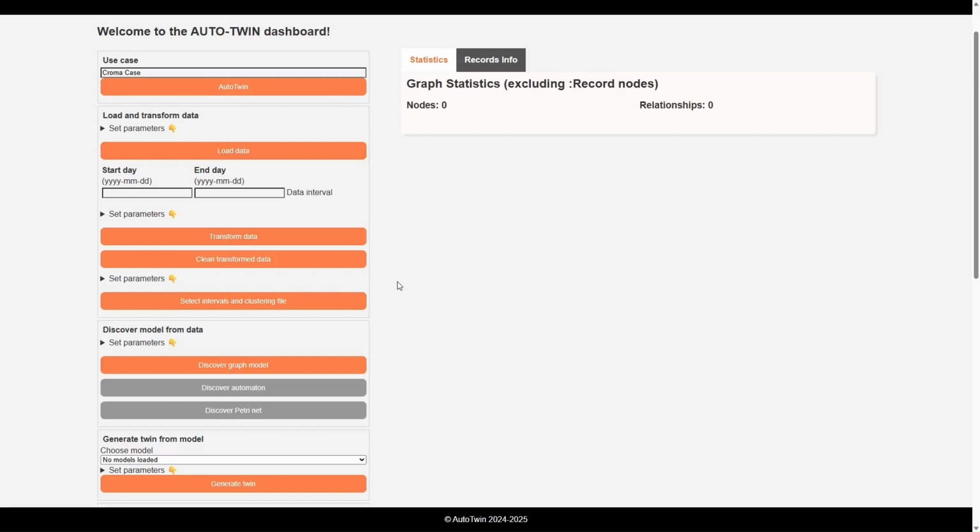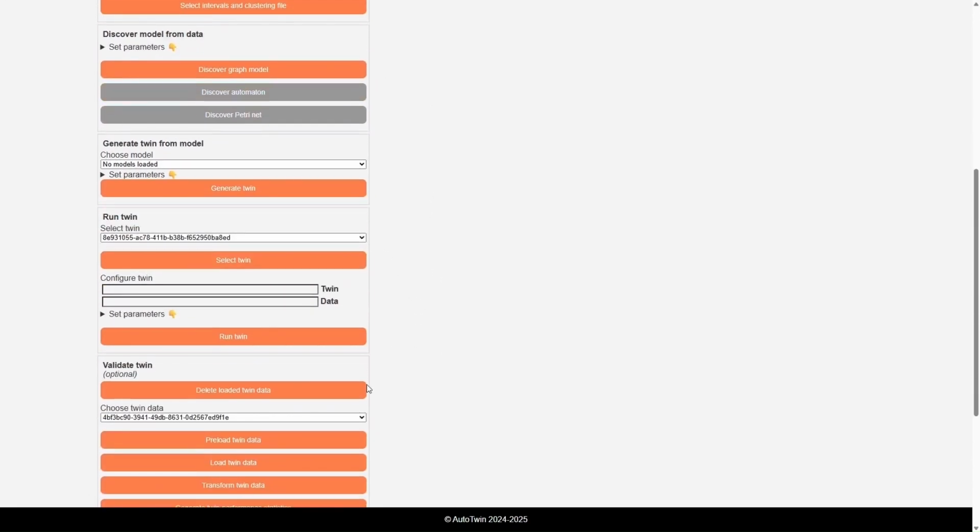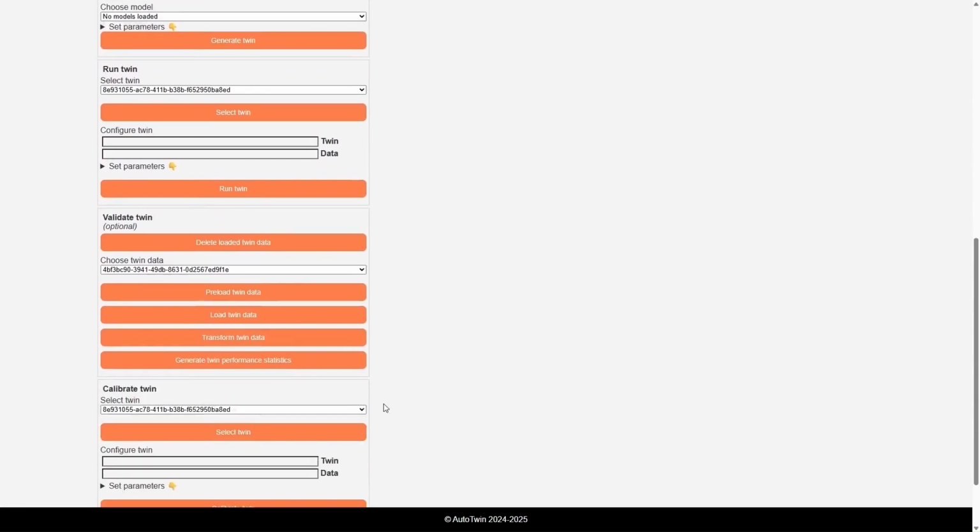This is the Auto-Twin dashboard, which we use for automating the process of learning and maintaining digital twins. It supports the steps of loading and transforming the data into a system knowledge graph, discovering a digital model, translating it into discrete event simulation, and running the simulation for validation and calibration.